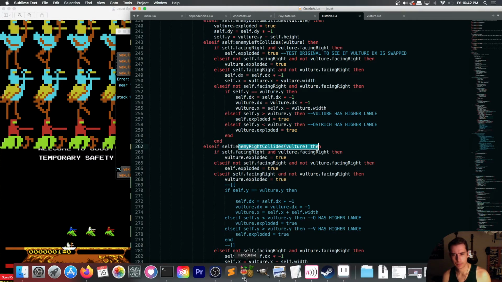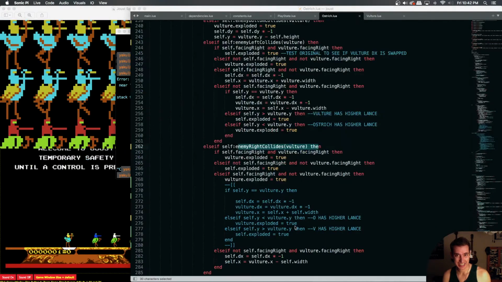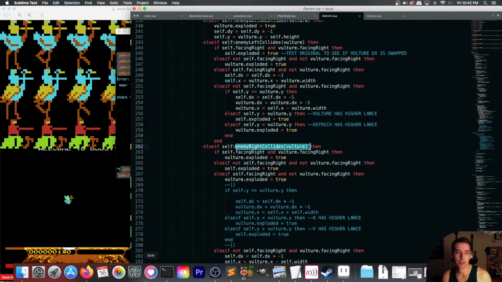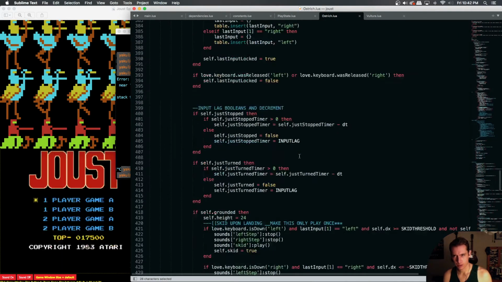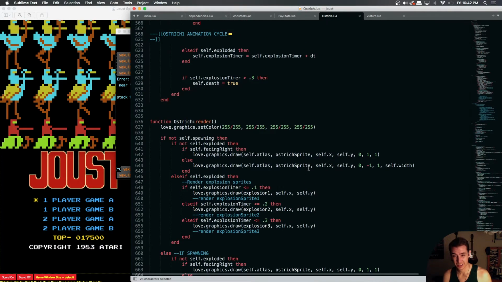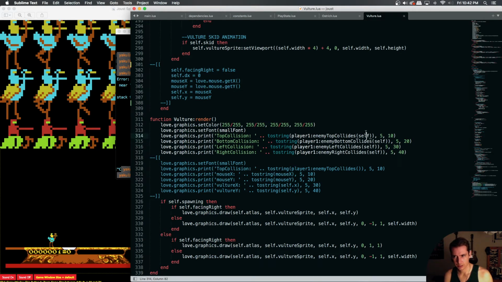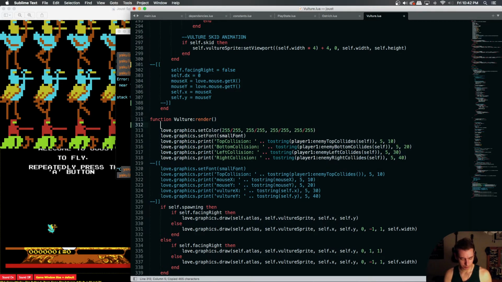I'm going to see if this right collides vulture is getting populated. Actually, hold on, because we're drawing the collision. Okay, this is a little different. I'm going to copy all this and I'm going to turn this off.